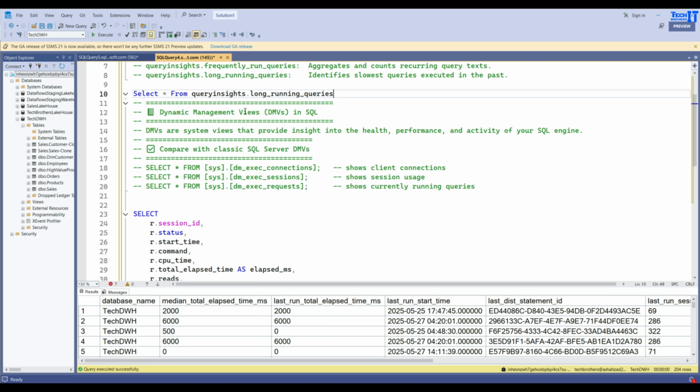Those are in SQL Server we had been using for a long time. So dynamic management views are system views that provide insight into the health, performance, and activity of your SQL engine. Now you can compare with the classic SQL DMVs. So right here they are pretty much the same available here in the warehouse. So you can use such as sys.dm_exec_connections, sys.dm_exec_sessions, and sys.dm_exec_requests. So the connections will show you the client connections, then the other one will show you session usage, and then the last one will show the user currently running queries.